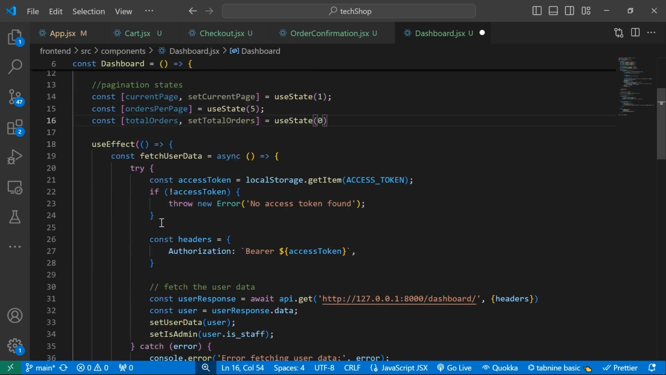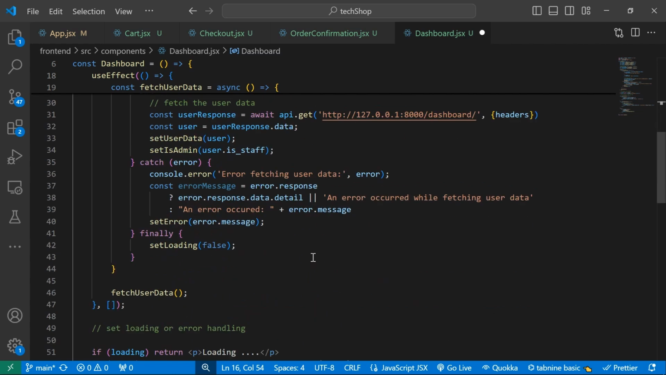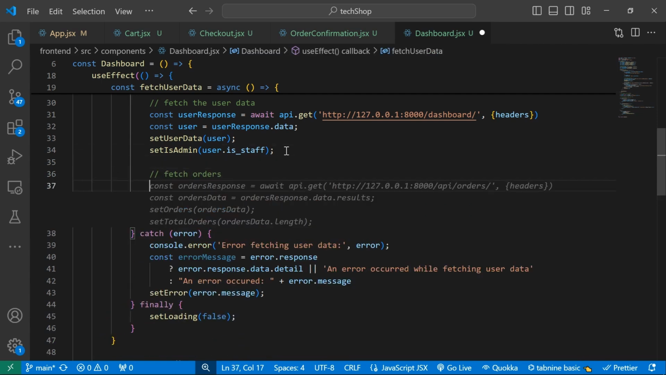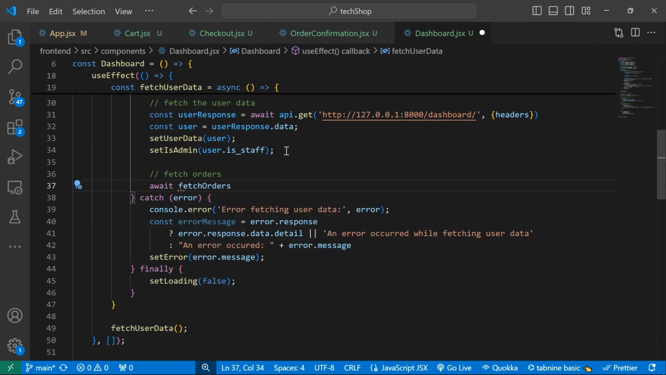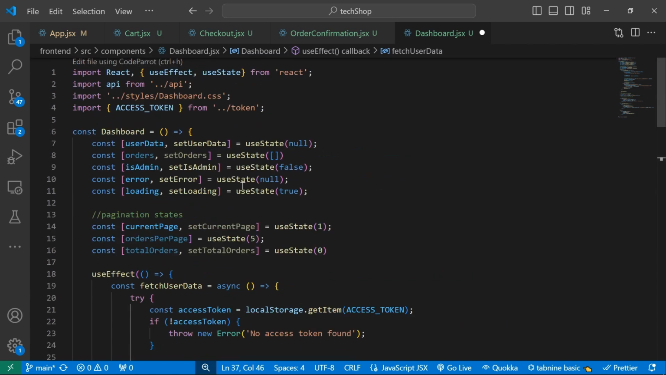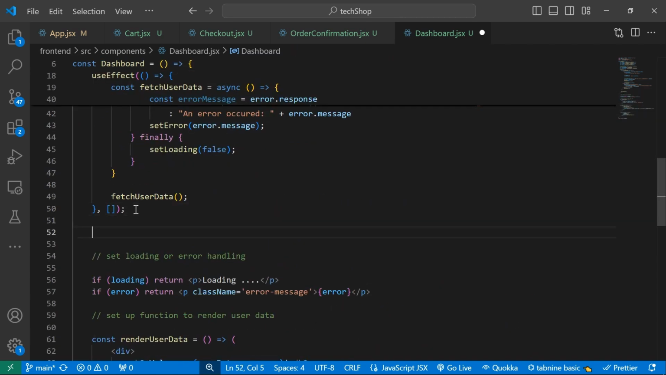Then we'll close this. Come below here, this place where we are fetching the user data, we can also decide to fetch the initial orders. I'm going to set up that function shortly, so I can come here and do fetch orders, and what I will do here is to do await fetch orders. I'm going to create this function shortly. We will set it to the current page. What did we set here? Current page.